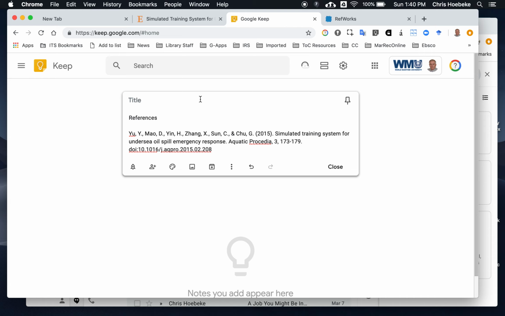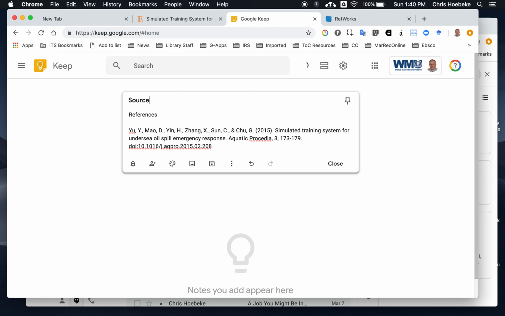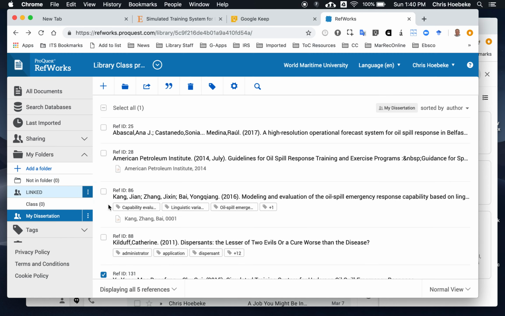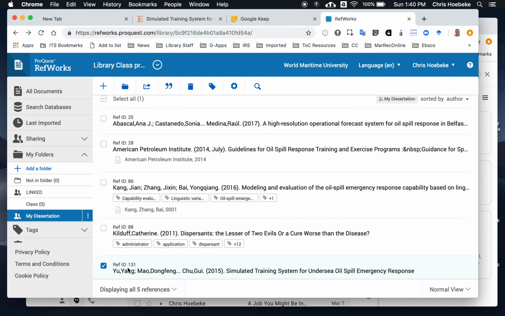I'm going to identify this as a source card simply by typing the word source. It may come in handy later, but it's easy to identify it as a source card code. Something I'm going to need to do at this point is provide a reference number. Remember, we need that shortcut reference number. So instead of creating my own number, I'm going to use a RefWorks number that was assigned when I imported the reference. So you see it's ref 131.